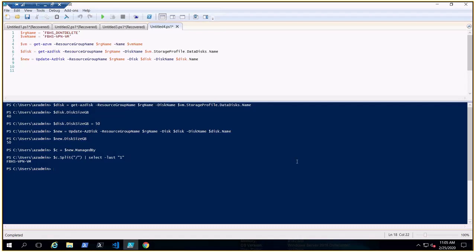Okay, cool. Now, that's how you increase the size of a data disk, and the same thing you can do with the OS disk. I told you right here, this part you have to change from data disk to OS disk, and it will give you the information or increase the size of the OS disk.